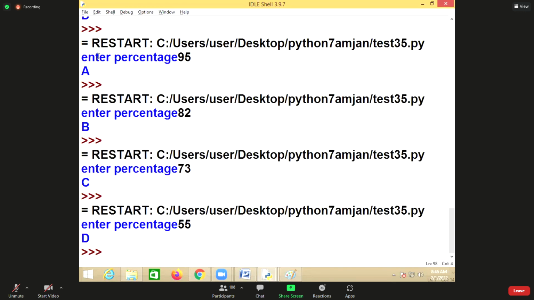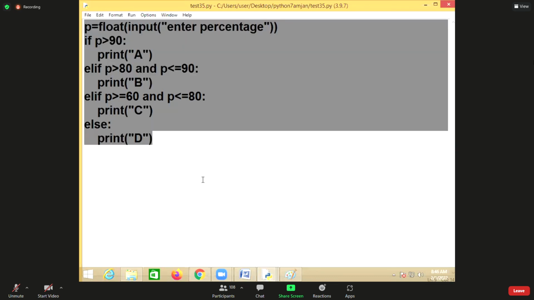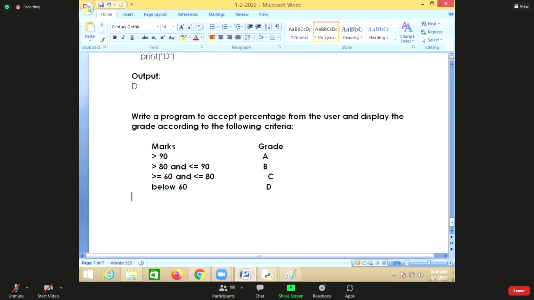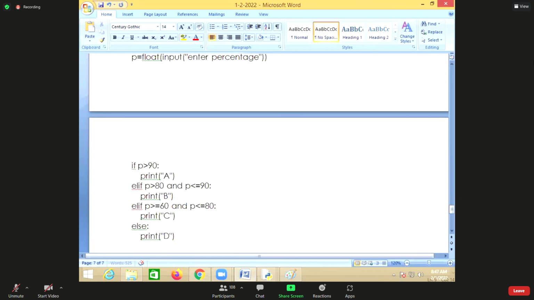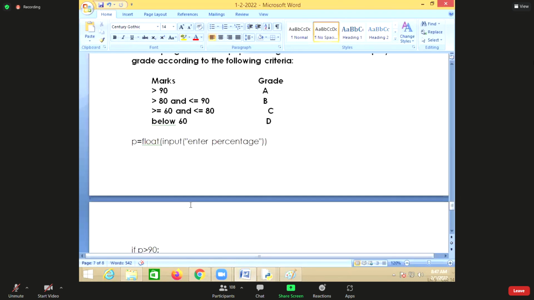Okay. So how many conditions are you trying to check? Multiple conditions. If one condition fails, you try to check another condition. So this logic is helpful for finding the results. Okay. This logic is helpful for finding the results, right?